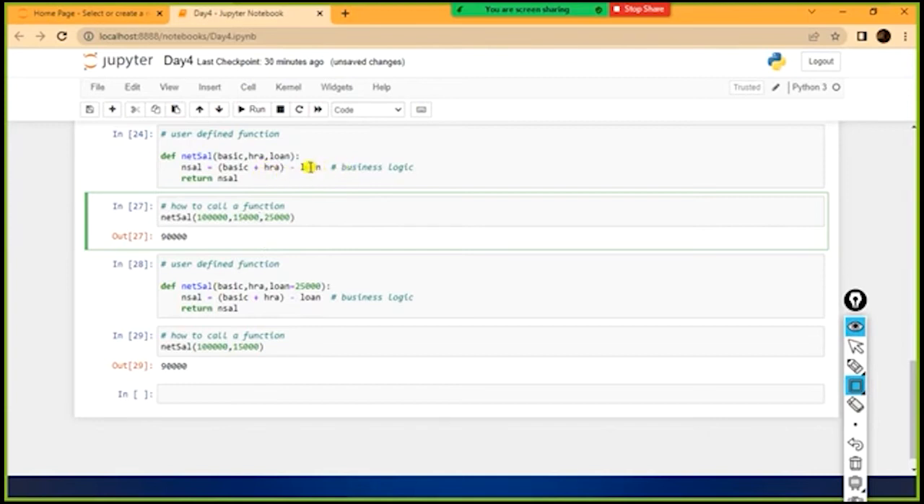For example, if you specify 100,000 here thinking that this is my basic, and you specify loan here, what will happen? Loan plus HRA will get computed. For example, 25,000, 15,000 and 1 lakh. Here the order matters: basic, HRA, loan. So in this order you need to pass the value. If you change the order, it will cause confusion.